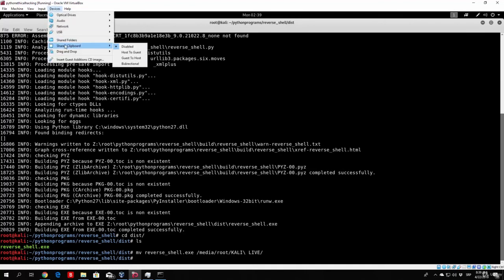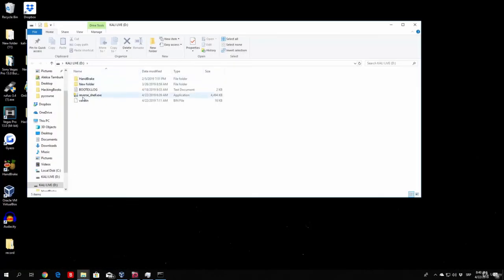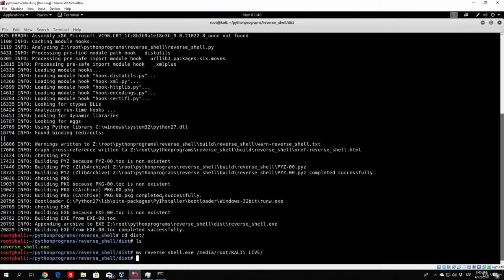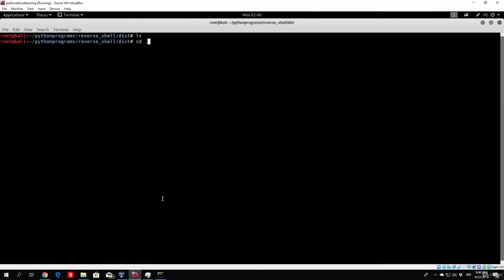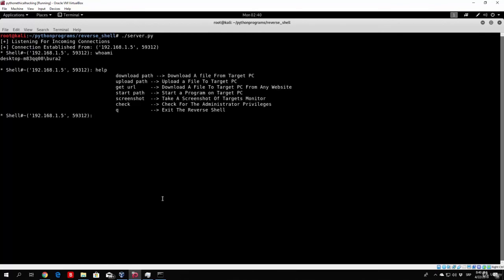Okay, we can unplug the USB drive now. Open it, paste the reverse shell.exe, run the reverse shell.exe. We don't get any error, that is good. Now, until that is running, we can just delete all these files. So remove dist, remove build, remove reverse.spec, and let's run our server right now. So first of all, let us try for the help command, so we can get the help options printed back. We got everything.